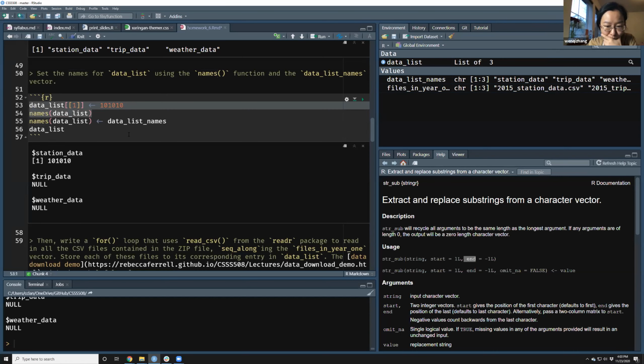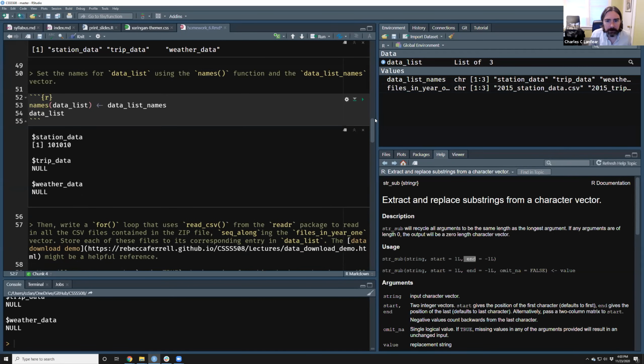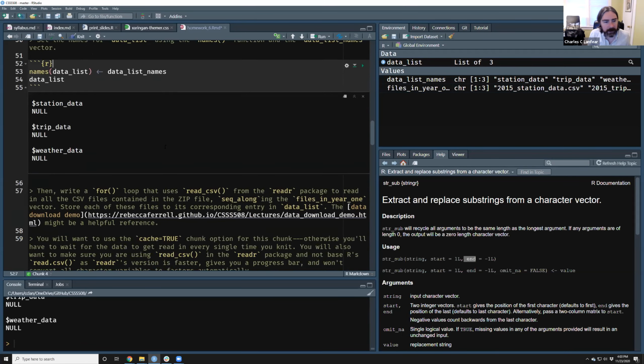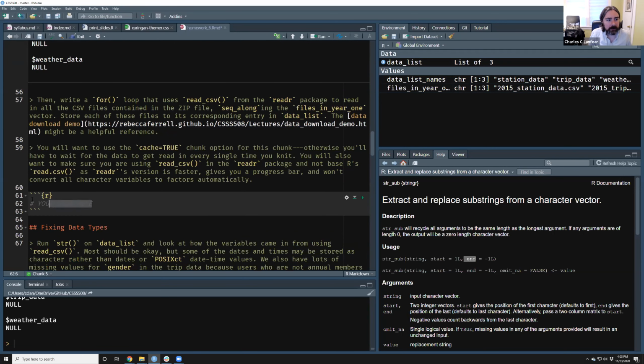Yeah, I'm going to delete that and rerun the previous stuff. There we go. Okay, wipe it back. Okay, so next one, the tough part. What we're going to do is write a for loop that uses read CSV from the readr package to read in all the CSV files that were in the zip file. We're going to sequence along the files in the year 1 vector to do it. You could do it in other ways, but that's the way we'll do it here. And we're going to grab each one of those files and store it in its corresponding entry in data list.